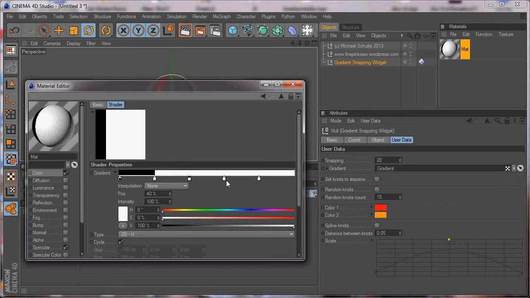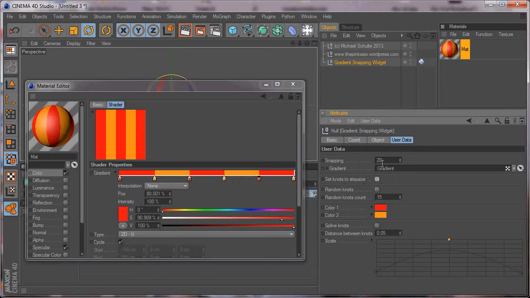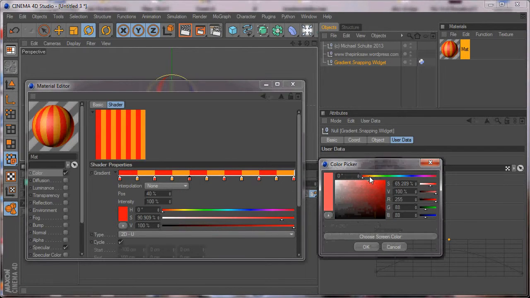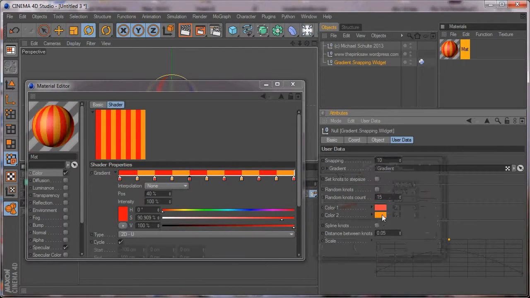Now let's see what new features we have. We have the set knots to step size, which means if you hit this button, the widget creates a knot every 20% in this case, or every 10%. And the colors you can see are used from this field, and you can of course change the colors as you like and as you need it.